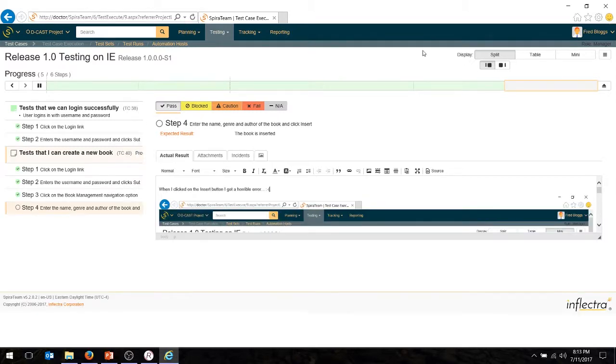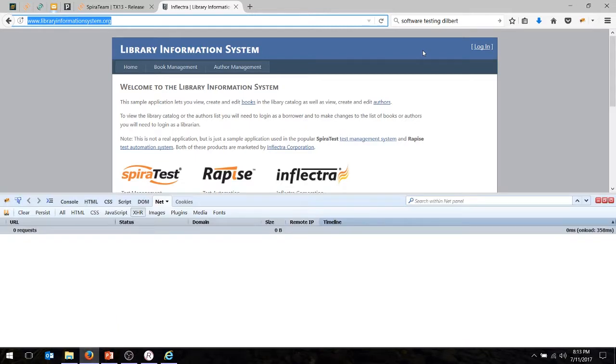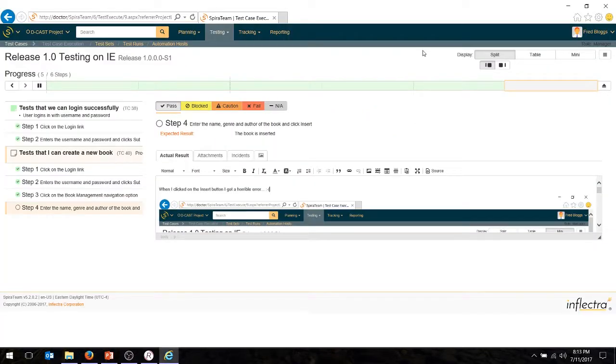Unfortunately, because of the way it works, you can definitely inspect the contents inside the iframe. You can inspect the DOM inside the iframe. But your network tab, for instance, if you're looking at calls, would show everything you're doing on the page, including SpiraTeam.